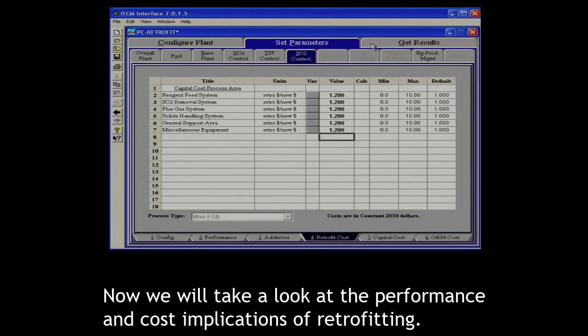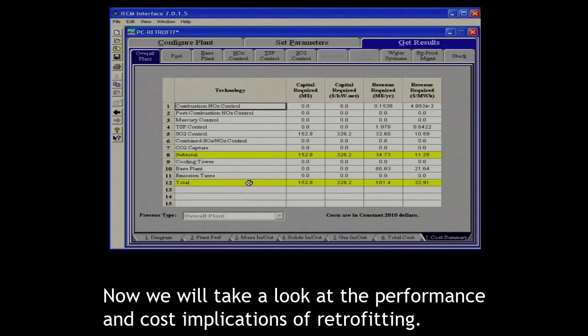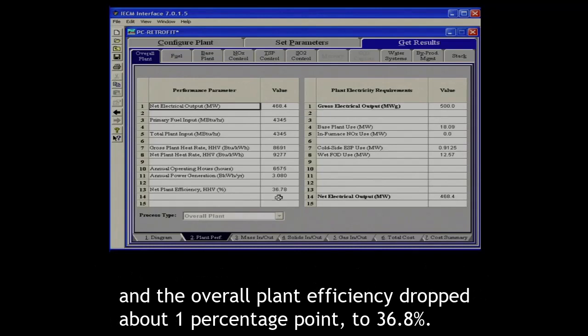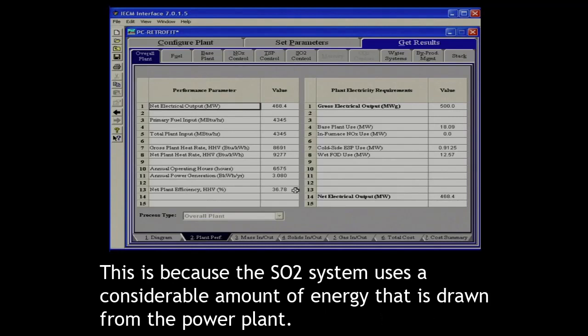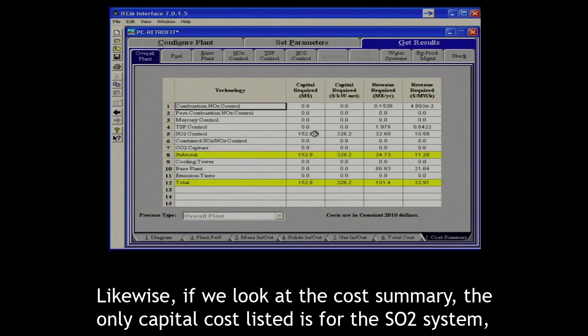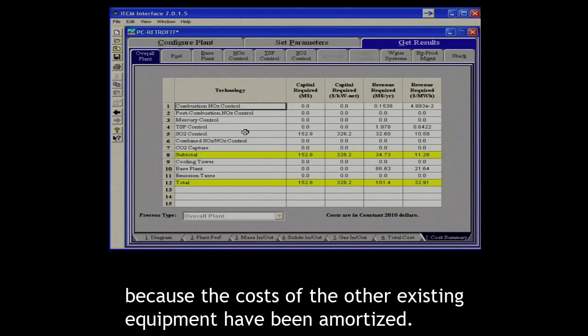Now we will take a look at the performance and cost implications of retrofitting. The gross plant output will not have changed, but the net output has dropped from 481 megawatts to about 469 megawatts, and the overall plant efficiency dropped about 1 percentage point to 36.8%. This is because the SO2 system uses a considerable amount of energy that is drawn from the power plant. Likewise, if we look at the cost summary, the only capital cost listed is for the SO2 system, because the costs of the other existing equipment have been amortized.